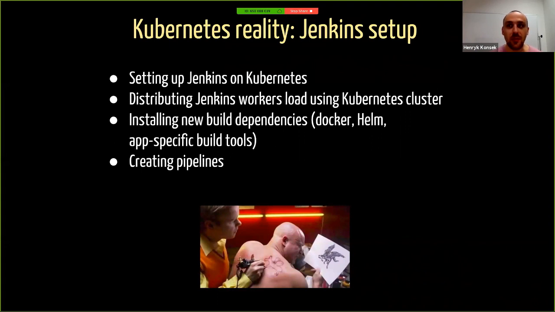Another moving part in this is the Jenkins setup, because if you are deploying Jenkins in Kubernetes, it is very likely that you would like to make use of the fact that you are deploying it on a cluster of workers. So you would like to distribute the load of your jobs among those workers. So you need to configure that.